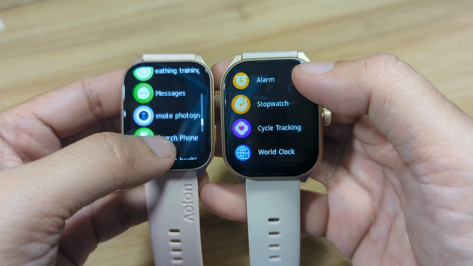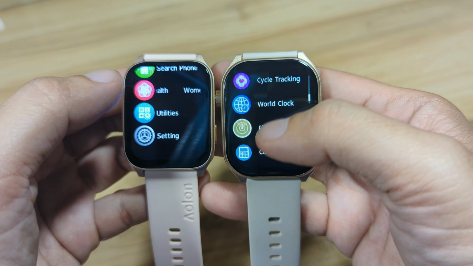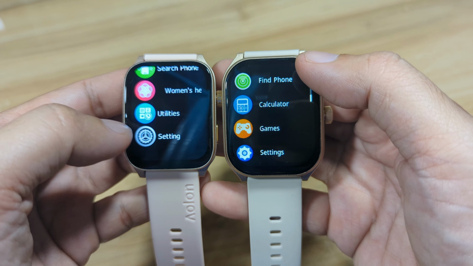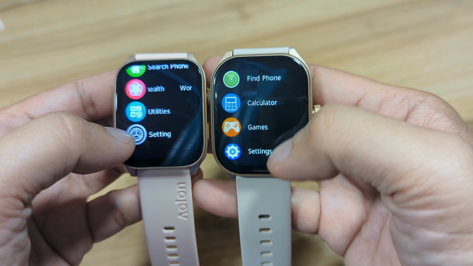So both smartwatches have a hit and miss for the features. We have games here, only one. We don't have it here.